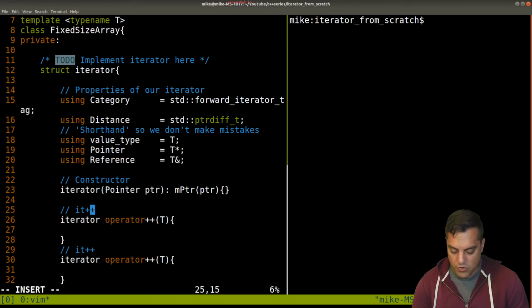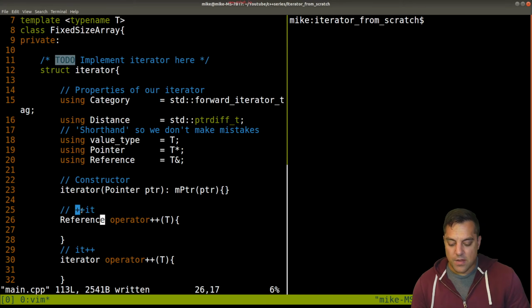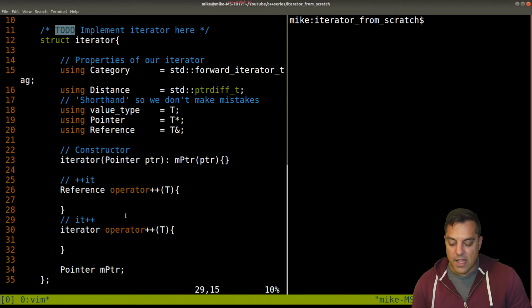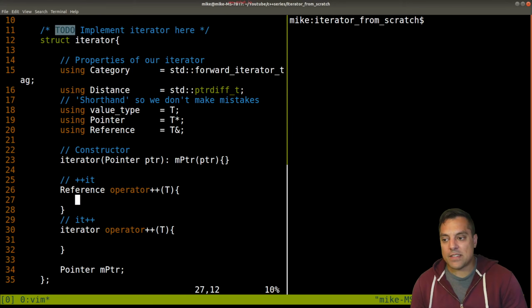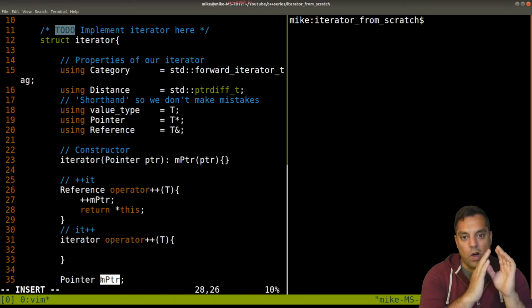For pre-increment, which is ++it here, I'm actually returning a reference that I've modified. This is the difference between pre-increment and post-increment. I've got to think about this for a second as I'm writing it down. For this, I can just do ++my_pointer and then return *this. Return my iterator, but increment its internal data, the pointer, one address here.